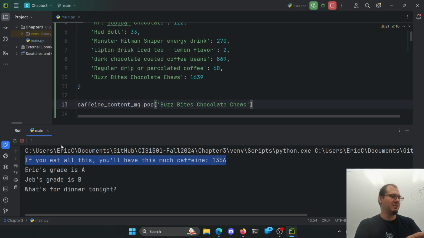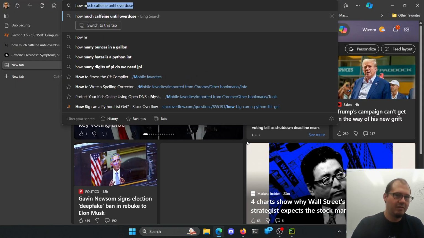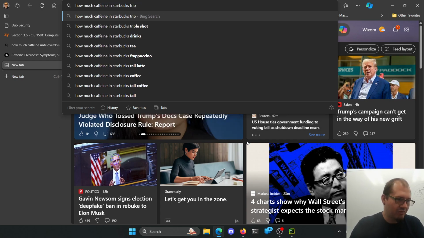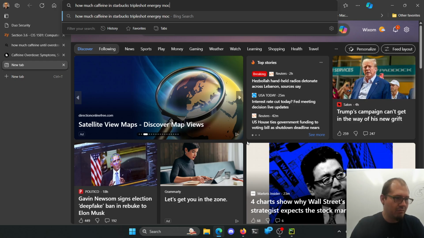How much is in this one? Where does it list the caffeine? Vitamins, calcium, iron, potassium, riboflavin, which is vitamin B. I don't know why that one's named different. Vitamin B6. Oh, there it is. Ingredients per can. No, still not caffeine. Doesn't it list it on here somewhere? Am I crazy? I thought they used to tell you how much was in here. All right, let's Google it. How much caffeine in Starbucks triple shot energy mocha?